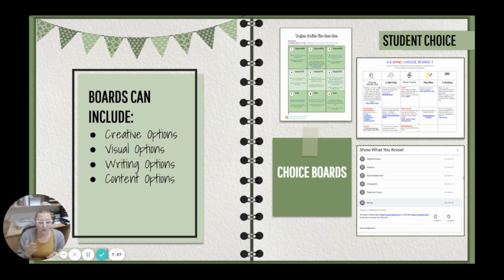And again, it could be creative options. They have to review the same content, but they're given the choice to create a video or a podcast or a social media post. It could be those visual options, those writing options, or those content options. So just having that choice. And I'm going to talk a lot more about this when I talk about project-based learning. But choice can be so empowering for students.